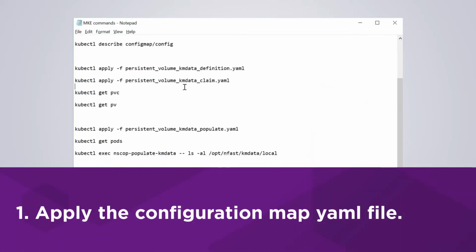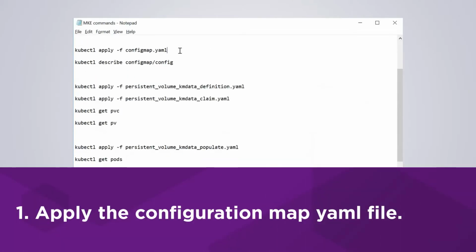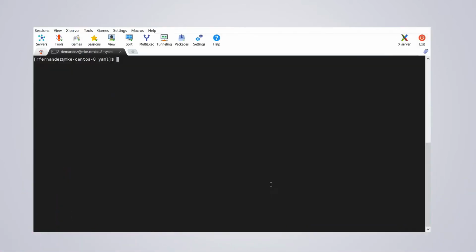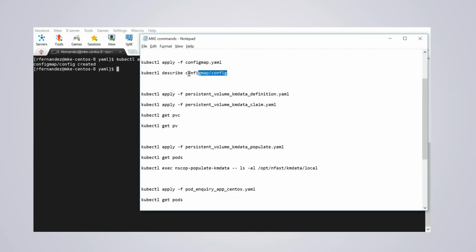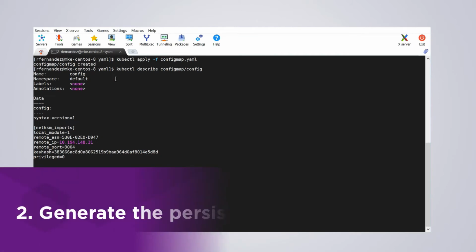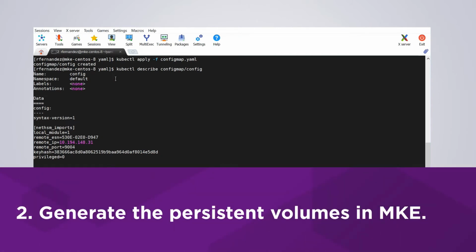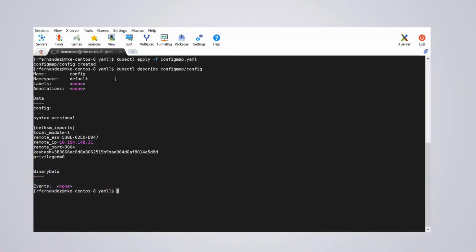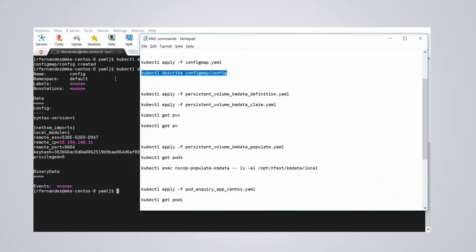Now I will demonstrate applying the configuration map YAML file for the HSM details. Next, I will generate the persistent volumes in MKE. Let's verify the persistent volume and claim have been created right after.